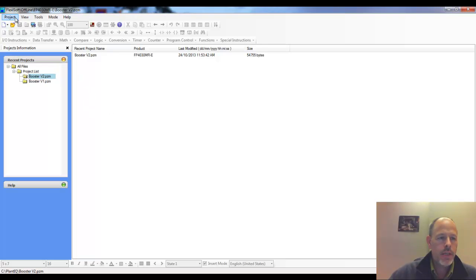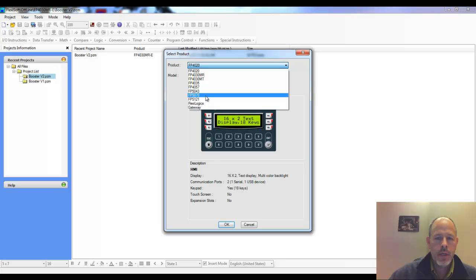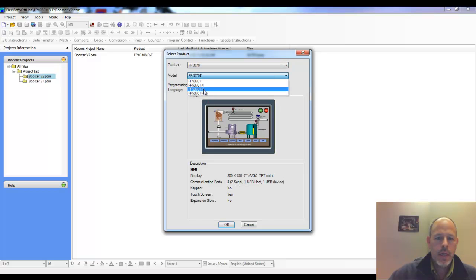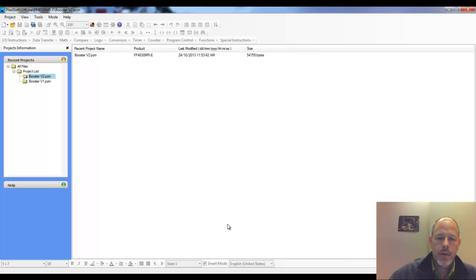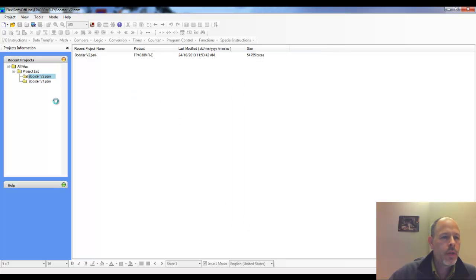So I'm just going to go to Project and New, and I'm going to choose a 7-inch screen. And I'm going to do an FP5070 TNE, so it has the expansion modules on it. And I'm going to do a native ladder. So I'll click OK, and then just accept the defaults for the project configuration. So it's creating the application now.